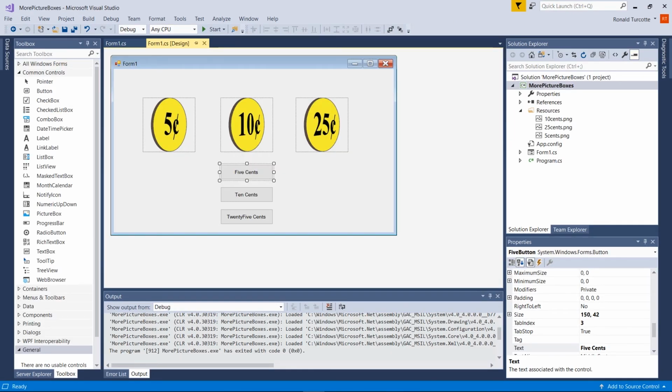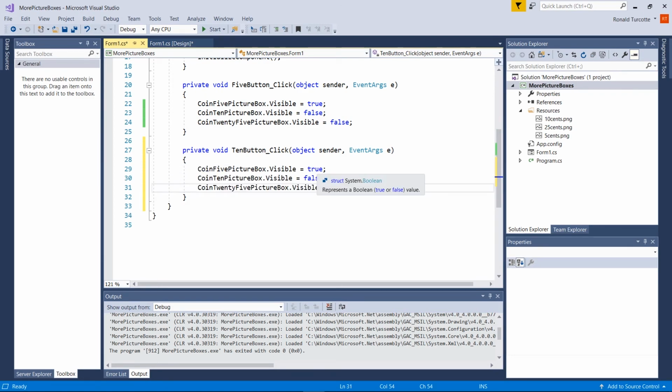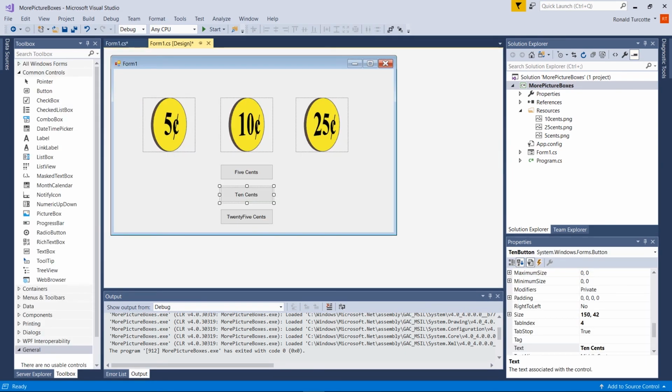Come back to my form, double click on the 10 cent button. Now I have a click handler for that. I'm just going to come up here and copy these 3 lines from my 5 button click by saying Control C to copy. Click here, Control V. And I'm going to leave the first picture box false, but now since this is the 10 button, I'm going to take the 10 picture box and make it true for its visible property. And while we're here, we'll do the last one.